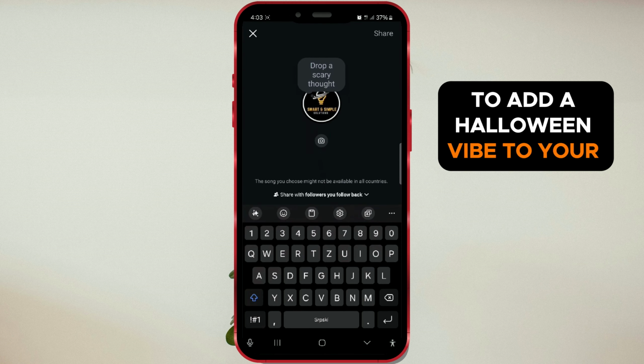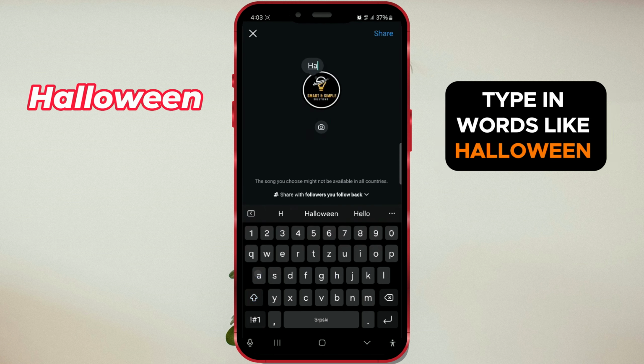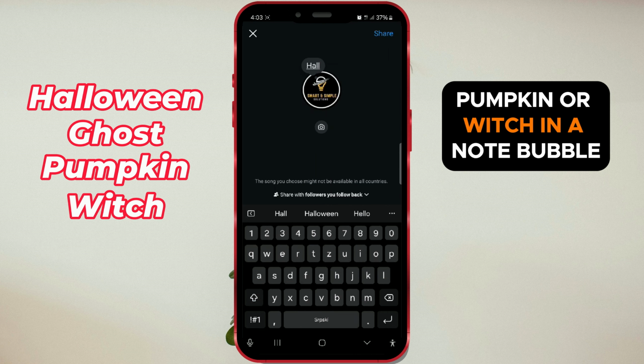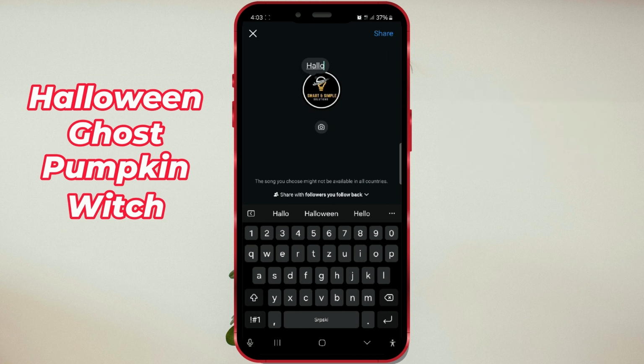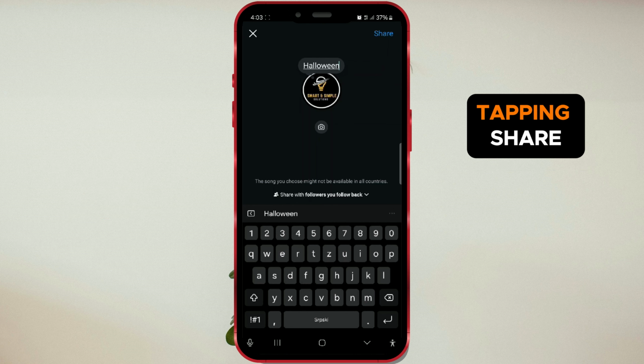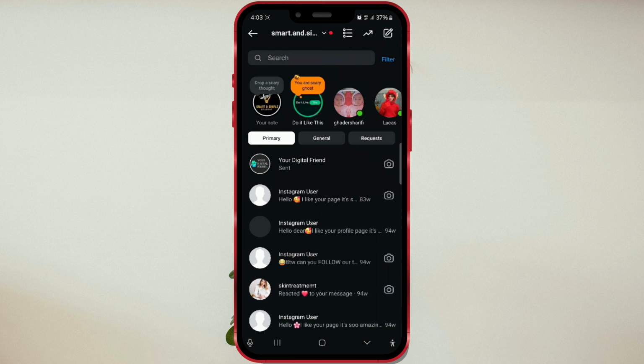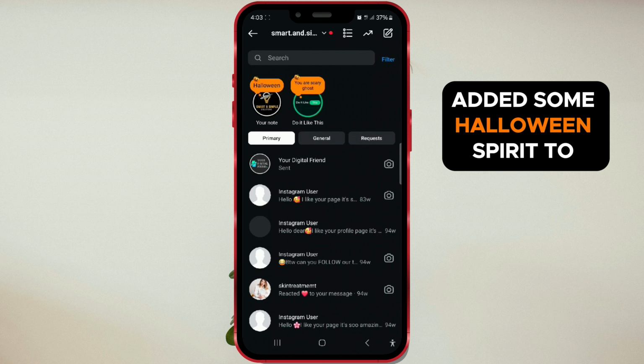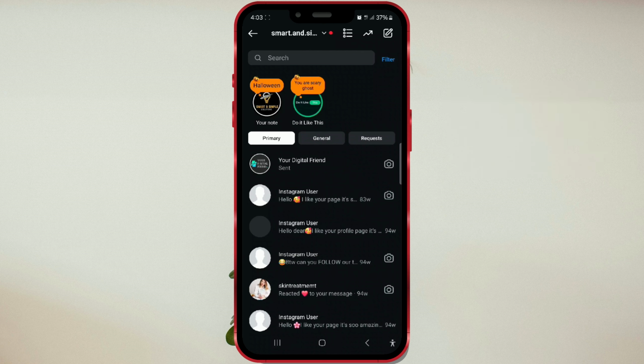To add a Halloween vibe to your note, type in words like Halloween, ghost, pumpkin, or witch in the note bubble. Finally, share the note by tapping share. And that's it. You've now added some Halloween spirit to your Instagram notes.